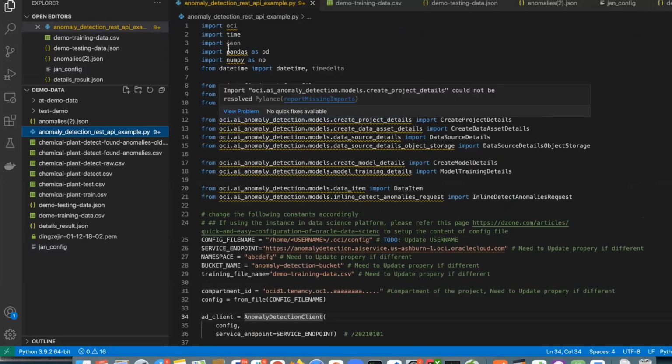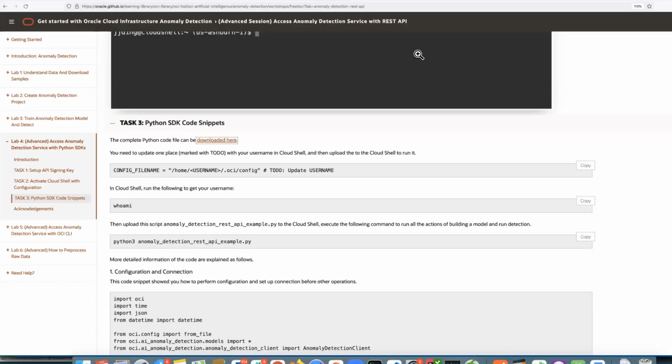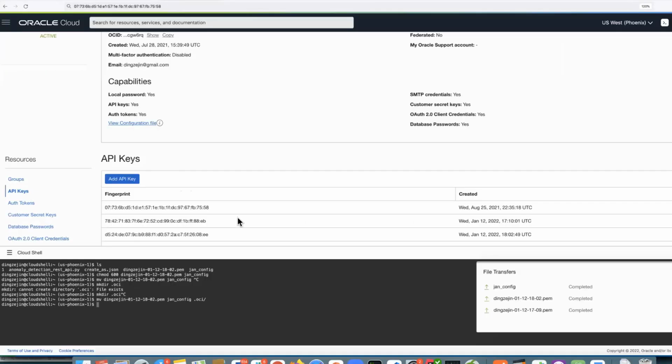Keep in mind that you need to import OCI. If you're using your own laptop, not the Cloud Shell, then you need to install the OCI package from pip or some other Python library manager. But because I'm using Cloud Shell, the benefit is that it automatically gives you the OCI package.